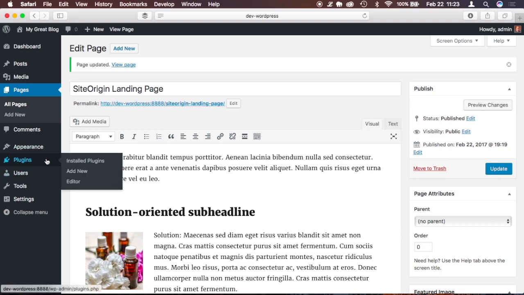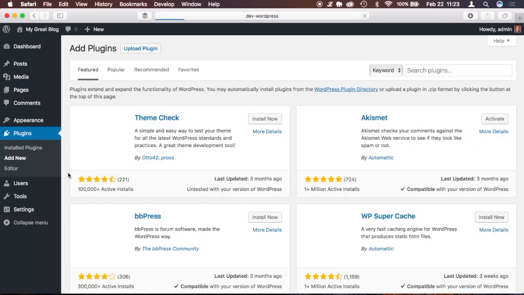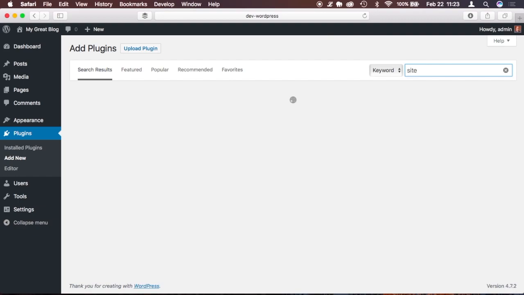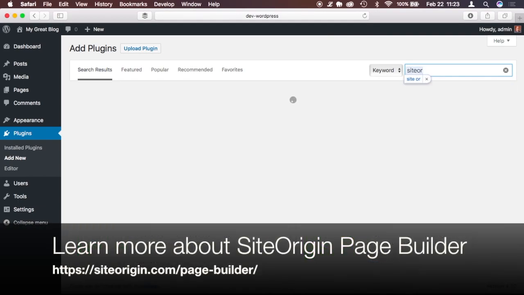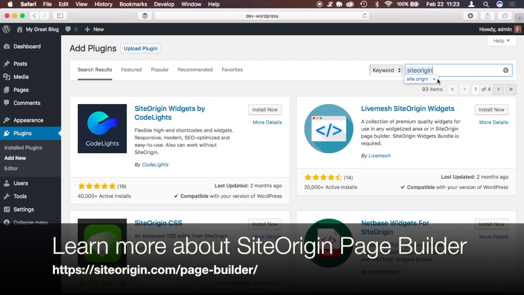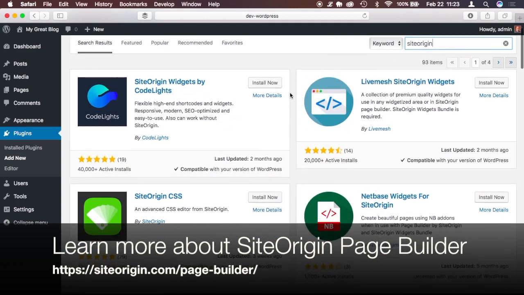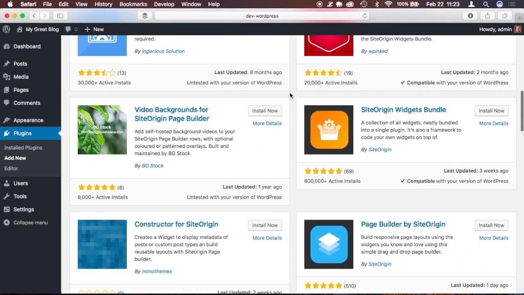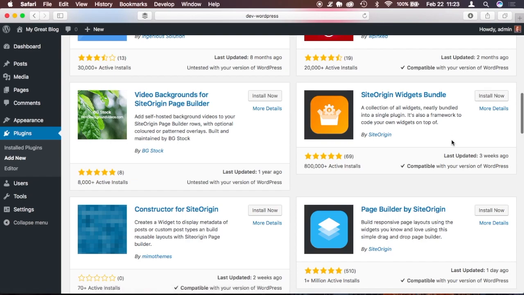So the first thing we need to do is install the SiteOrigin plugin. The easiest way of doing that is to type in SiteOrigin, and hopefully it doesn't put in a... Okay, so here are the two that we want. We want the page builder, and we're also going to want the widgets bundle.